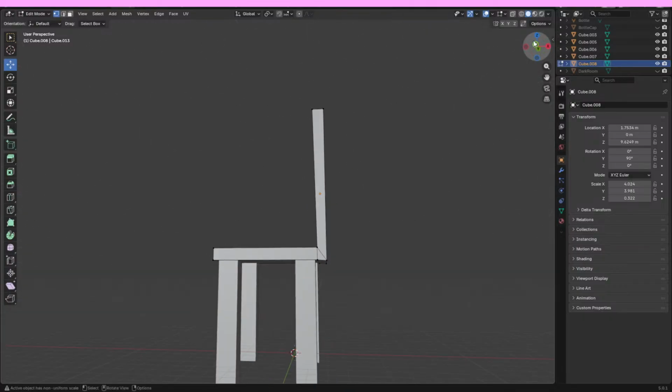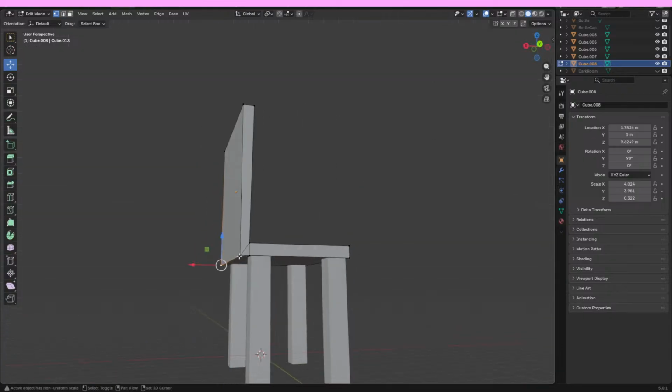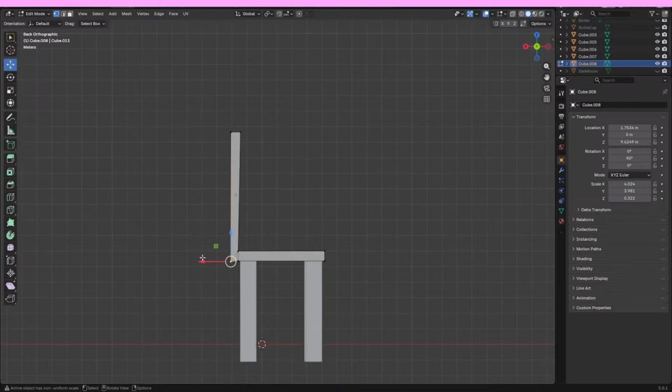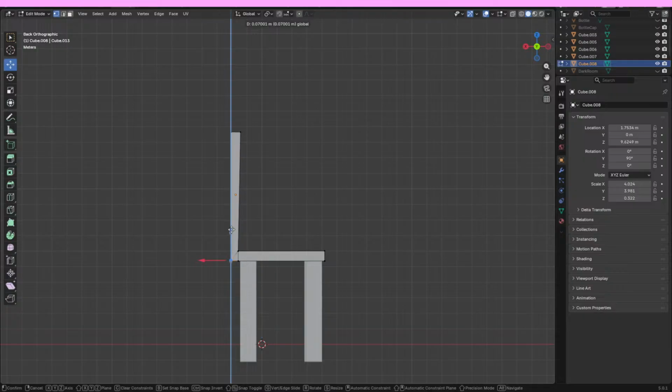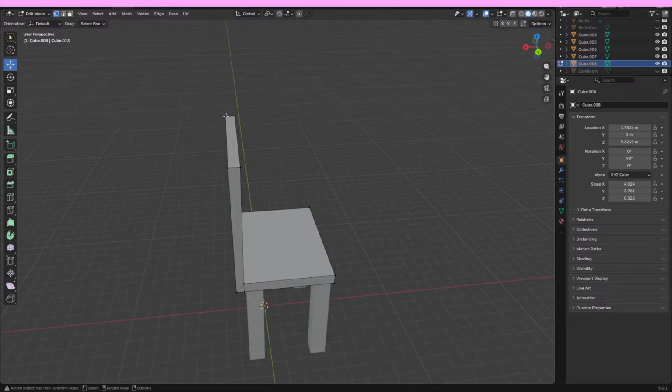Alright, so we're gonna take this and this, and we're just going to bring it up a little bit so then it matches. Need to bring it a little bit lower. Yeah, something like that. That's not bad.